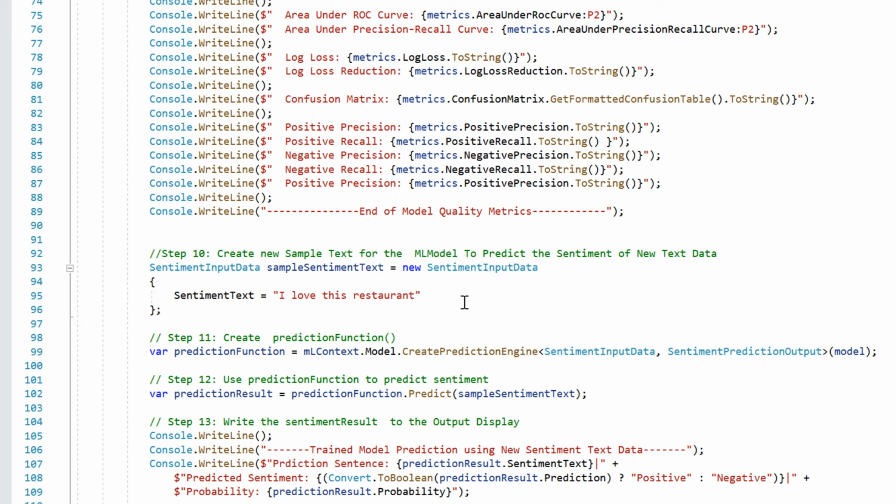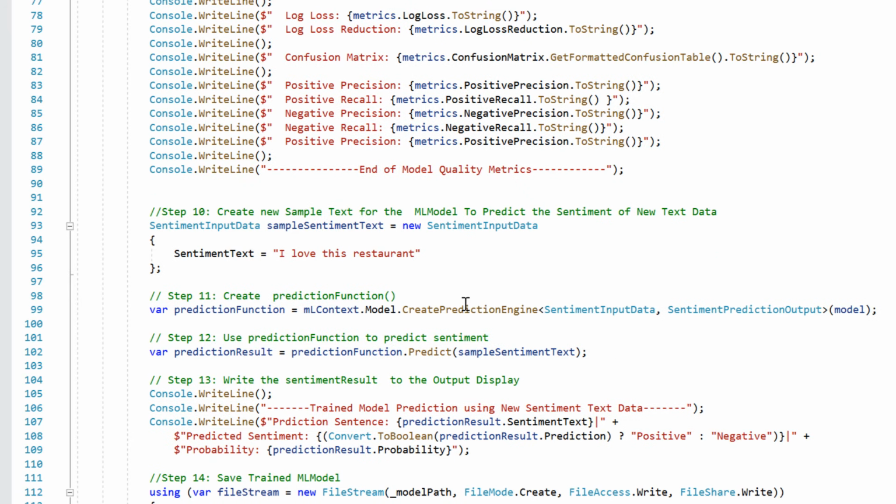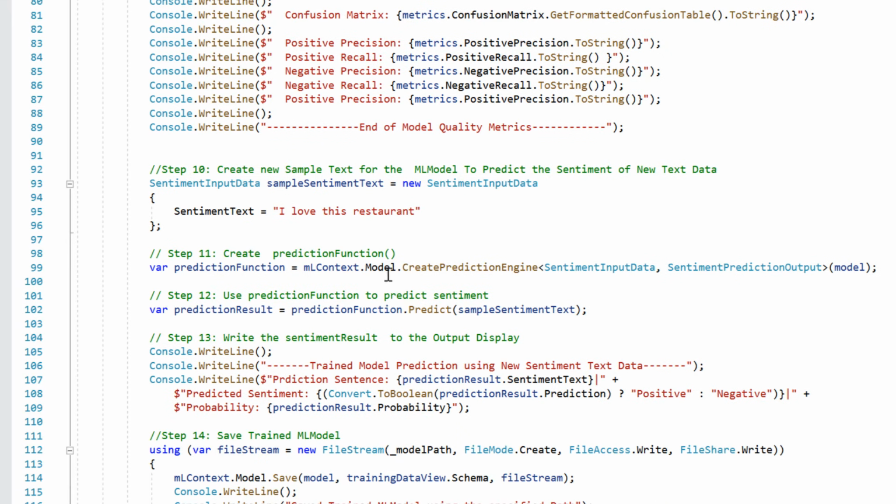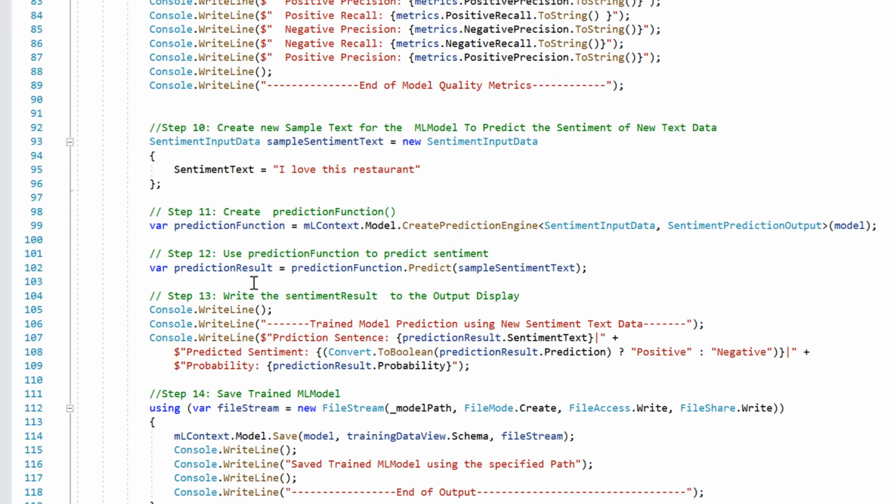And then we create a simple sample sentiment text to test our machine learning model, to see if it can predict correctly. Then we create the prediction function using mlContext.Model.CreatePredictionEngine. We pass SentimentInputData, SentimentPredictionOutput, and we pass the machine learning model here as part of the argument. And then in step 12, we create the prediction result with predictionFunction.Predict. We basically use the sample sentiment text here and pass that as part of the Predict method.